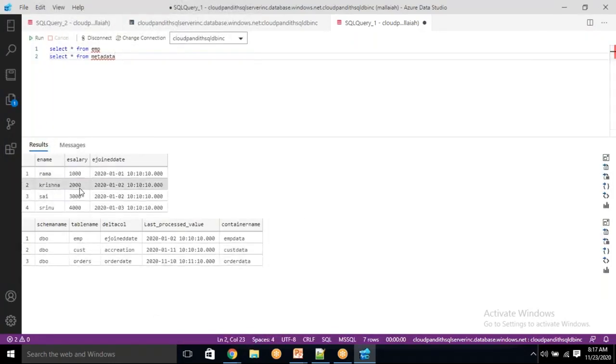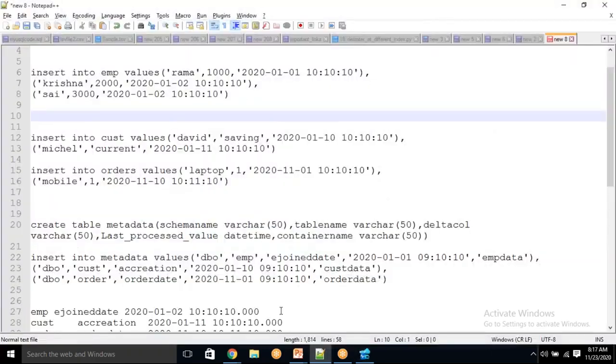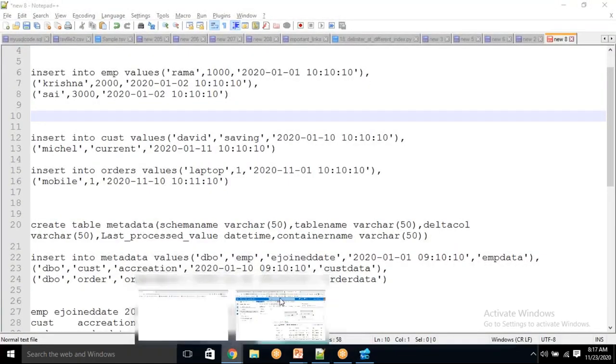Now you see, this is of what table? This is EMP table. In this EMP table, as of now, last process date is what? 0102, meaning up to this record we copied. After these records, how many records are new? Only one record. That one record it should copy into the destination. For remaining tables, there is no change, so it is going to copy 0 records. For EMP table, it should copy this one record. Okay, let's run it. Understood, friends?